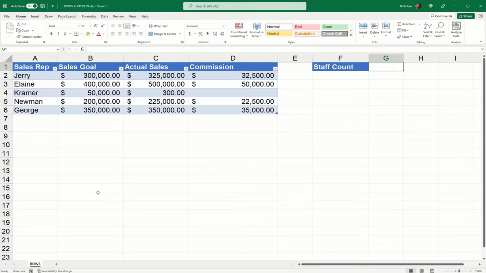In this scenario, we're going to be taking a look at the rows function, which will tell you how many rows of data you have in an array of data. And this is very effective when used in conjunction with a table. So you'll see I have some sample data here that I've formatted as a table.